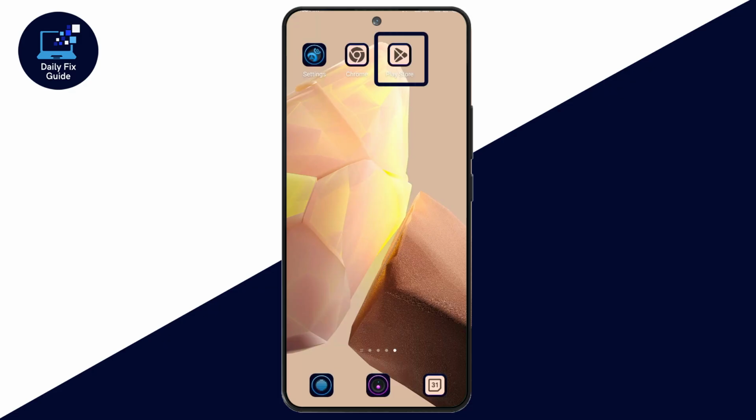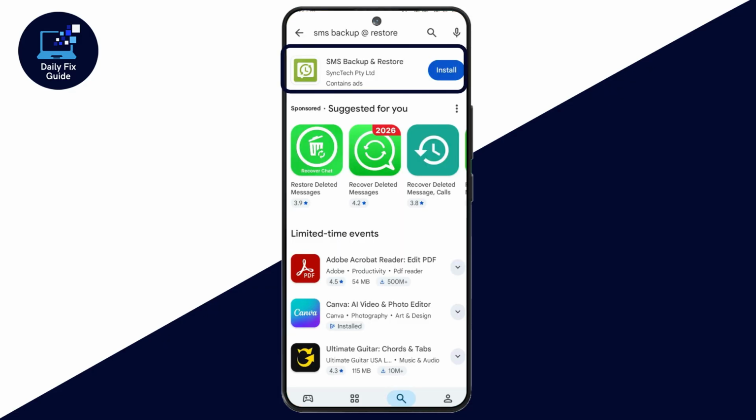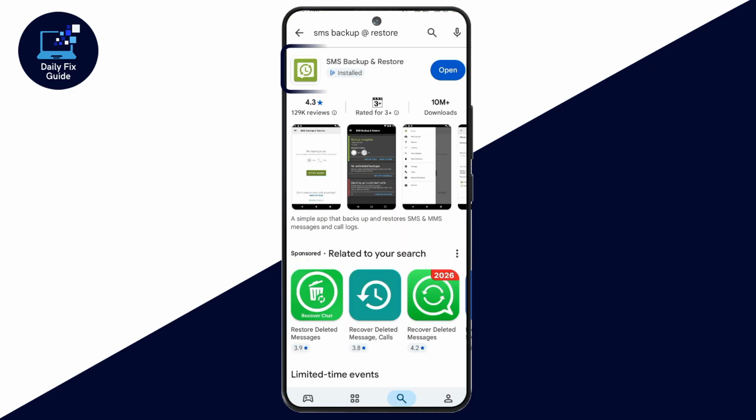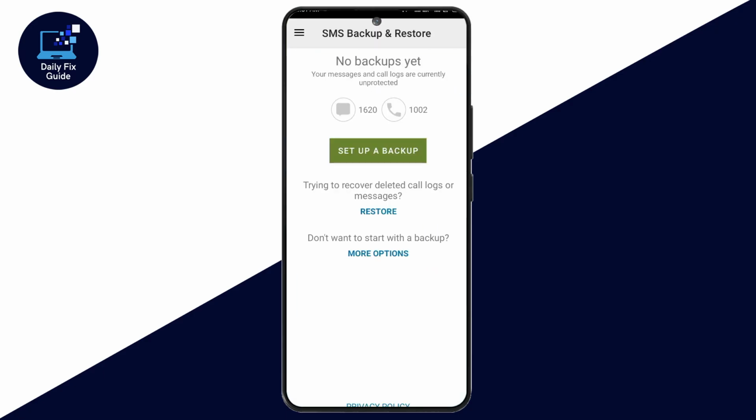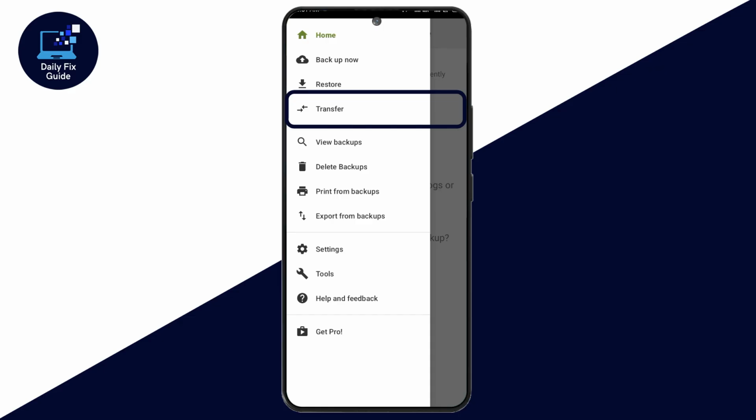Open Google Play Store on both Android phones. Download SM's Backup and Restore app. Open the app. Launch the app on both devices. Tap the hamburger menu. Select Transfer on both phones.